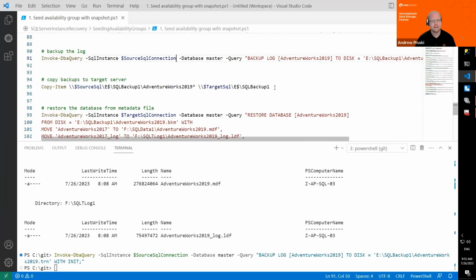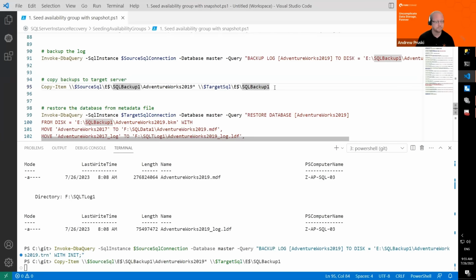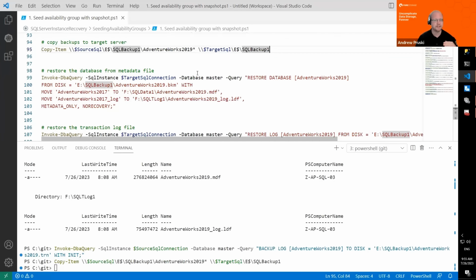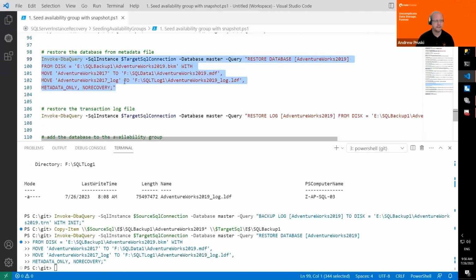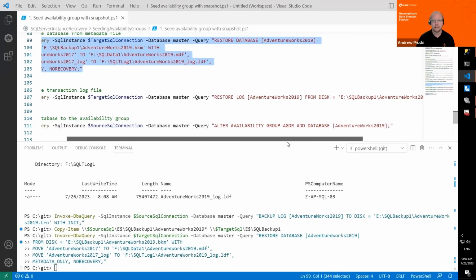And now what I'm going to do, which you wouldn't have to do in a production environment. In a production environment, both servers would be able to point at, say, a shared location where the backups would be. I don't have this in my lab, unfortunately. So what I'm going to do is copy that metadata backup and the transaction log backup to my target server. And now I can restore my database onto my target server, that ZAP SQL 03, from my metadata only backup that we took at the start. So here we go, using the keyword metadata only. Hit execute. Very quick. And then restoring our transaction log backup.